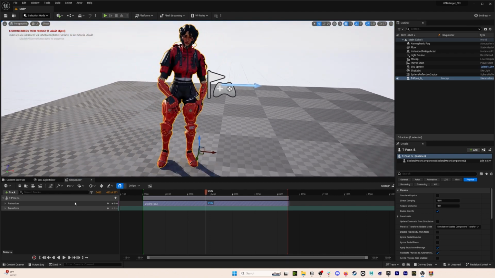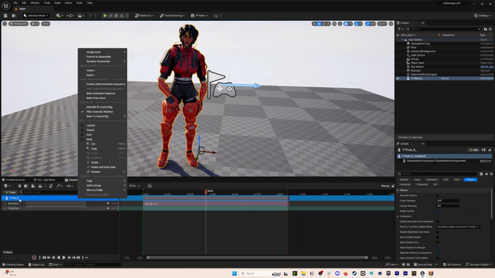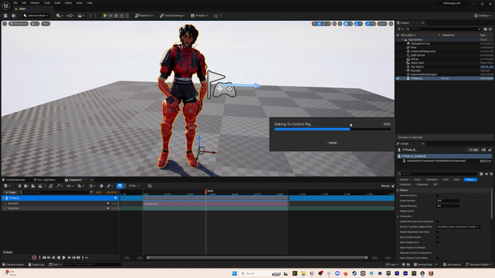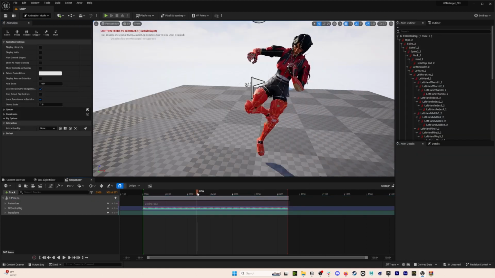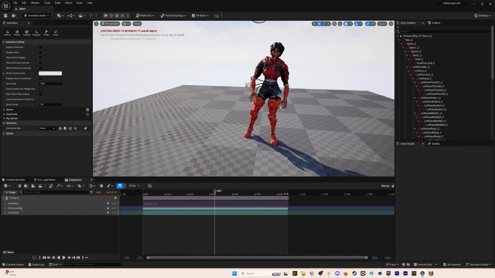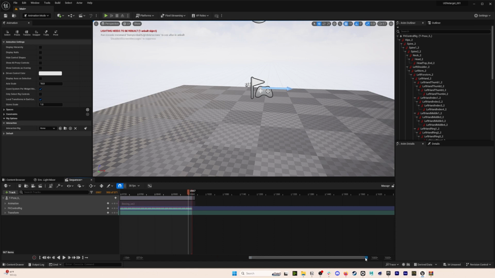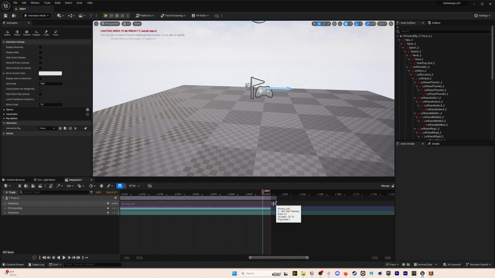We can right click on our character, T-Pose 05, and if we go to Edit with FK Control Rig, let's click it, and it's going to ask us to basically bake down all these keys. We could also reduce the keys if we wanted to. We don't need to in this case, but I'm going to hit Create, and it's baking to the control rig. You can also see that this only baked from the in point to the out point, and actually the out point wasn't all the way selected on our animation.